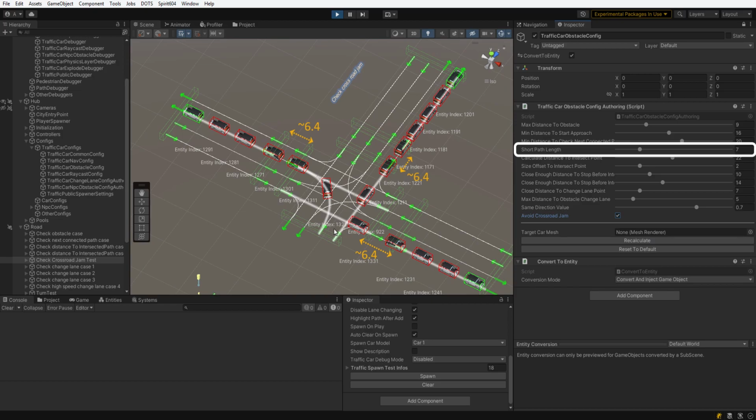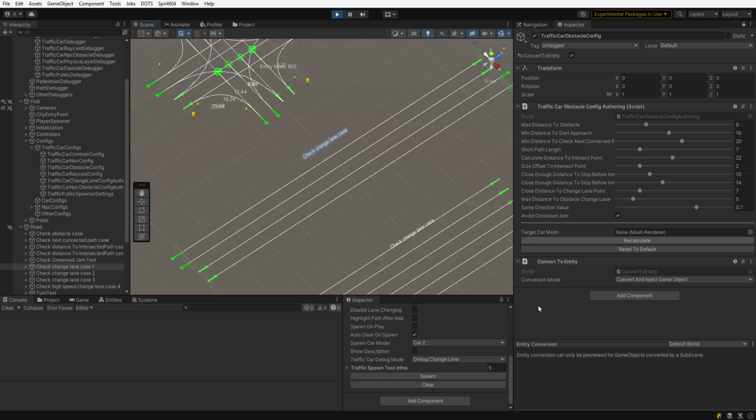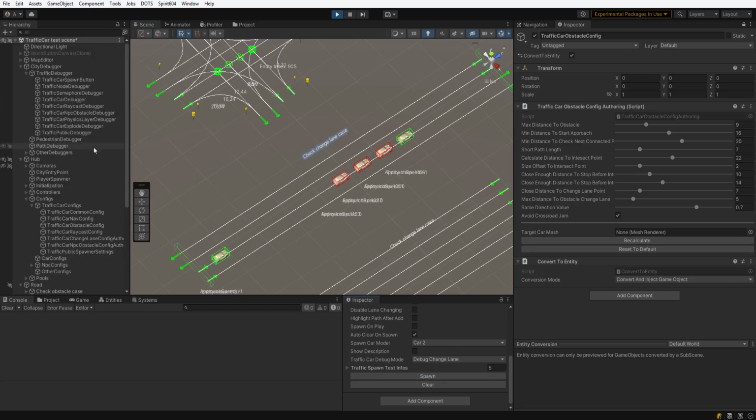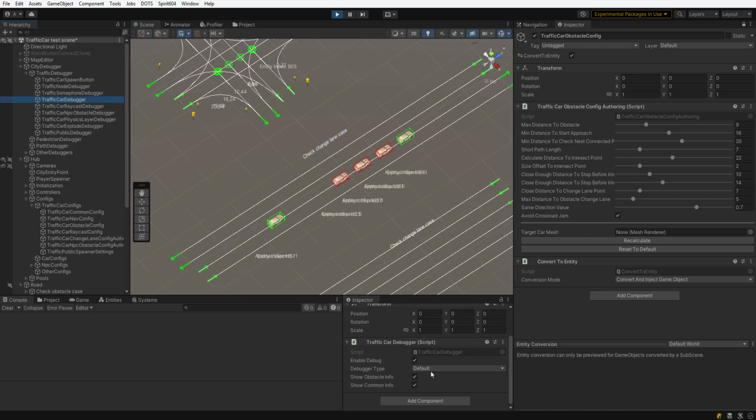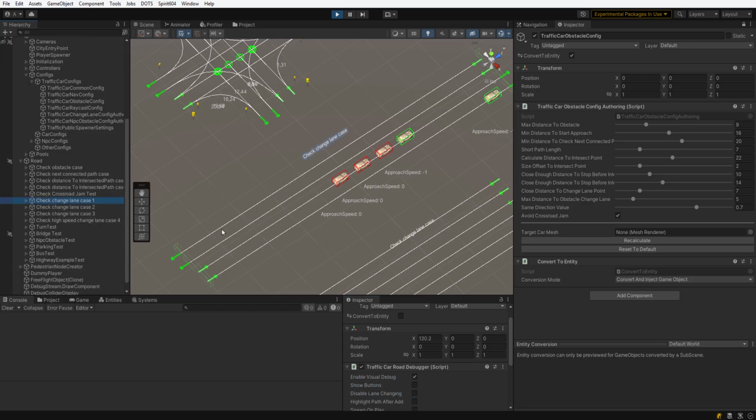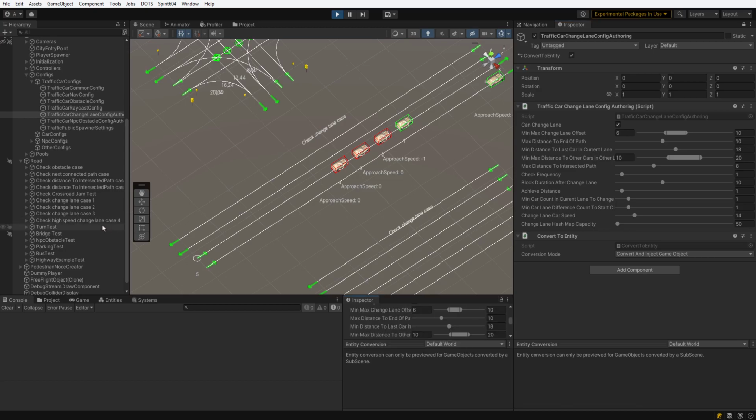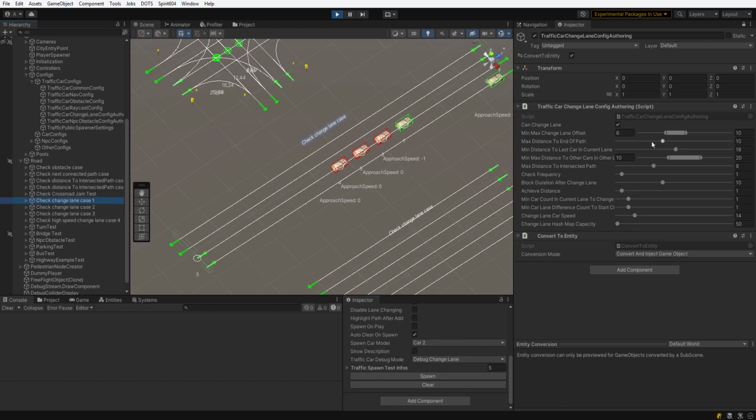Short path length is used to calculate the following paths if the current path being processed is too short. Let's move on to the next change lane test cases. Run it. Let's try adjust the change lane config.